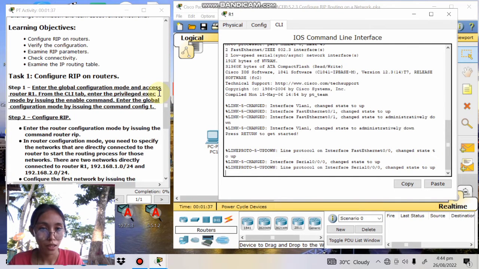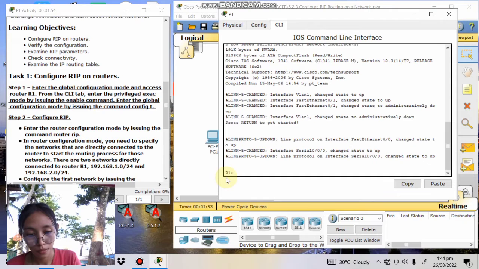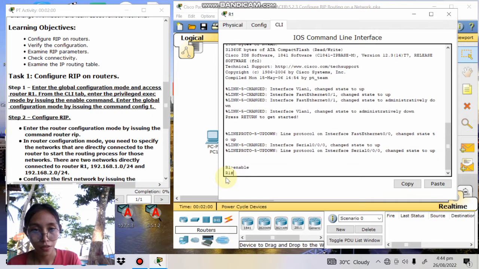Then enter the privilege exec mode by issuing the enable command. Then after, enter the global configuration mode by issuing the command config t. So first, let's issue the enable command. Then after, let's issue the command config t.